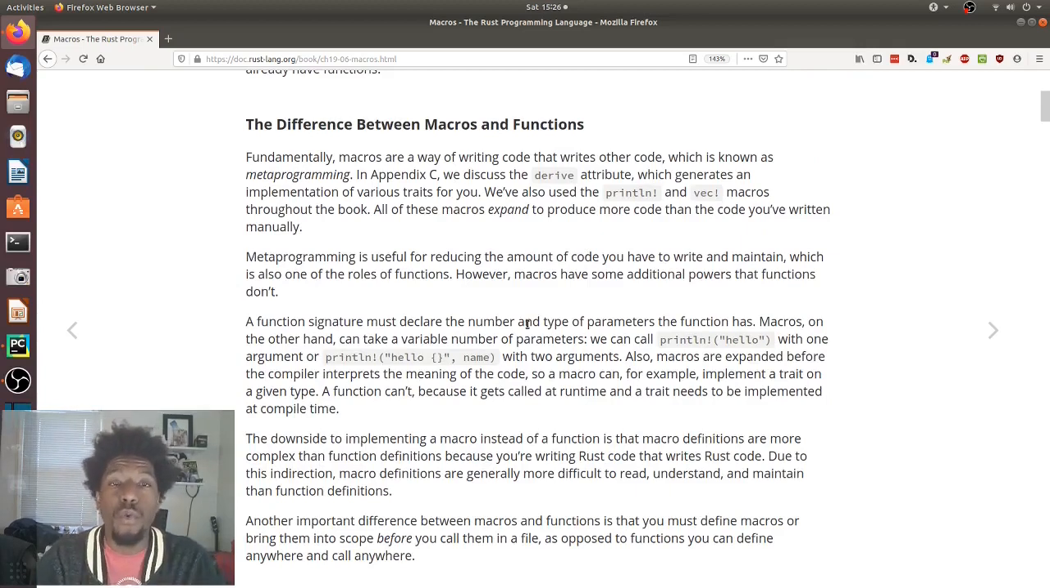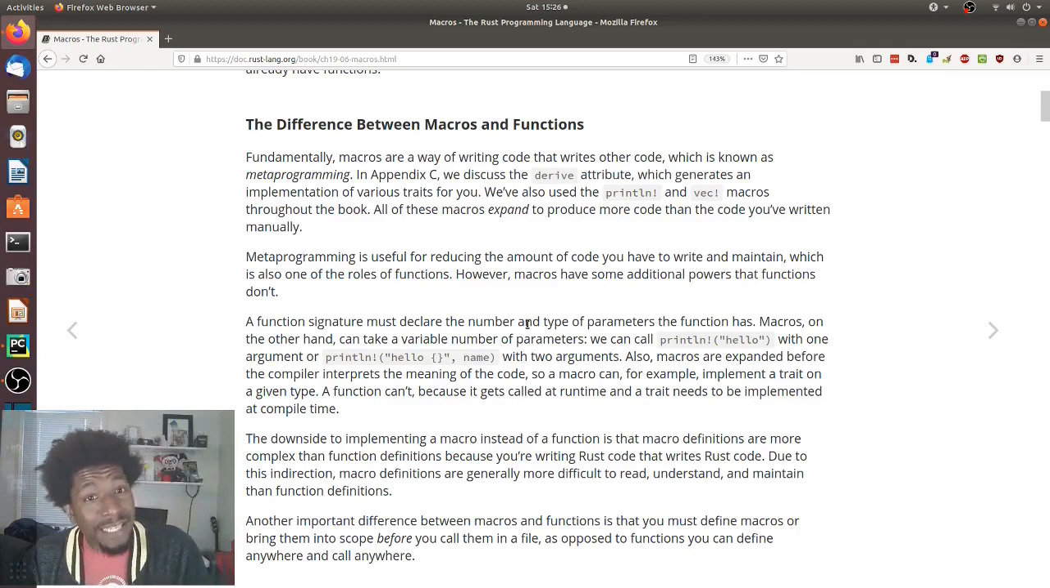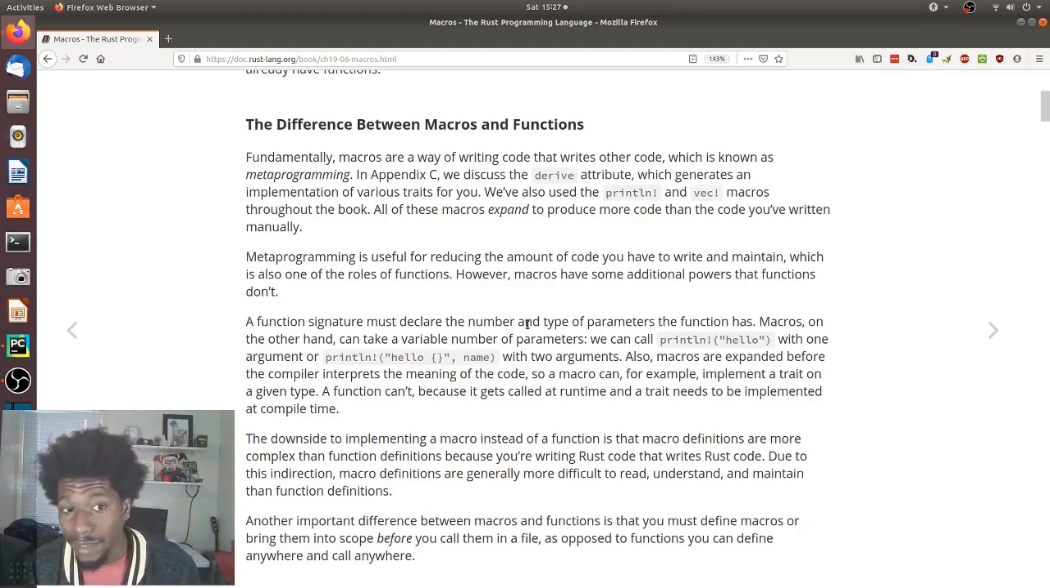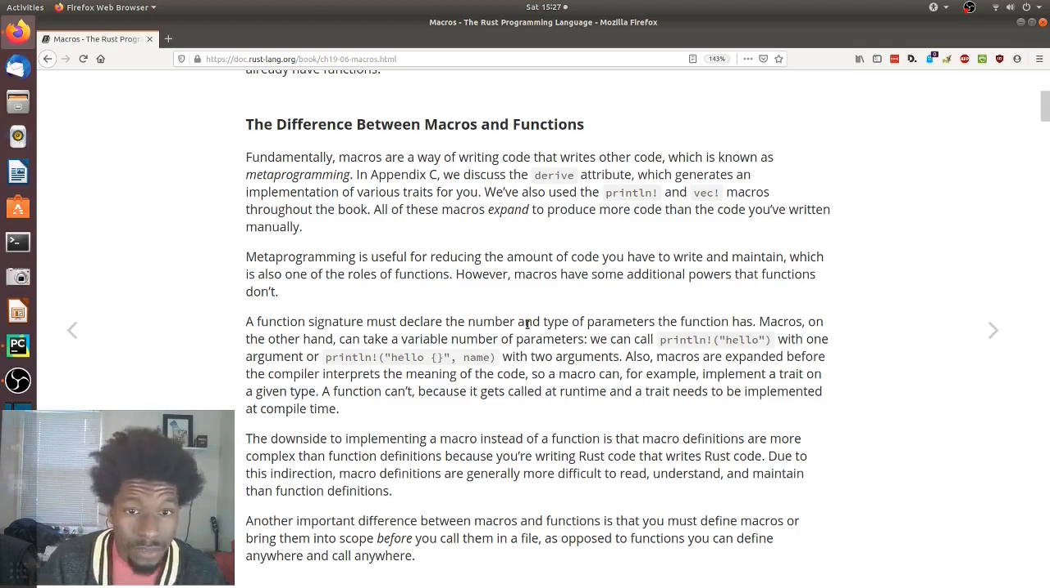Fundamentally, macros are a way of writing code that writes other code, which is known as metaprogramming. In Appendix C, they're referencing appendixes now. Okay. In Appendix C, we discussed the derive attribute, which generates an implementation of various traits for you. We've also used the println and vec macros throughout the book. All of these macros expand to produce more code than the code you've written manually. Metaprogramming is useful for reducing the amount of code you have to write and maintain, which is also one of the roles of functions. However, macros have some additional powers that functions don't.